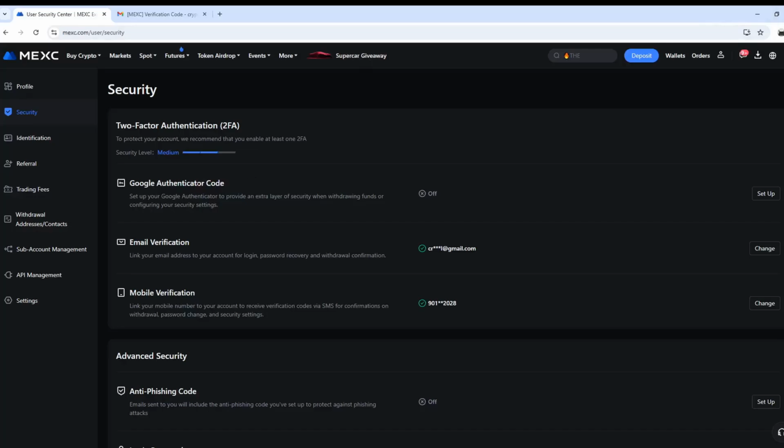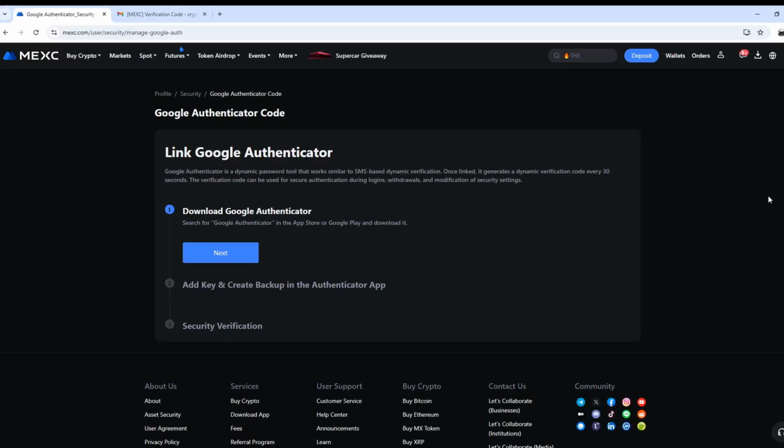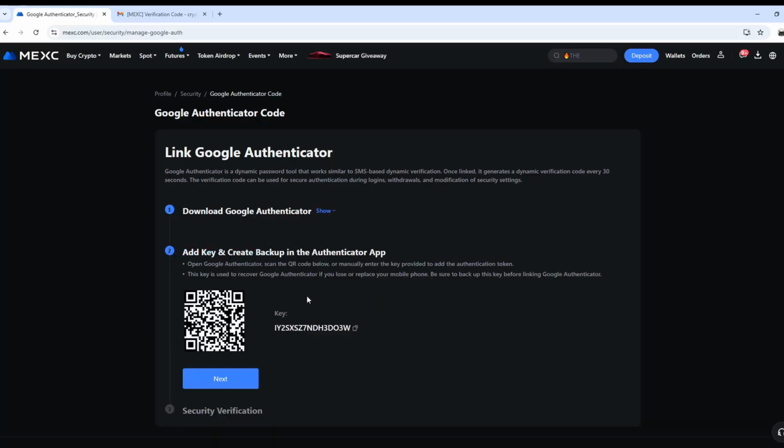Next, we instruct you to set up Google Authenticator code. Click on Setup at Google Authenticator code here. Then you need to search for Google Authenticator in the App Store or Google Play, then download it. After downloading it, you click Next. Then you will see a QR code here. Click Next.